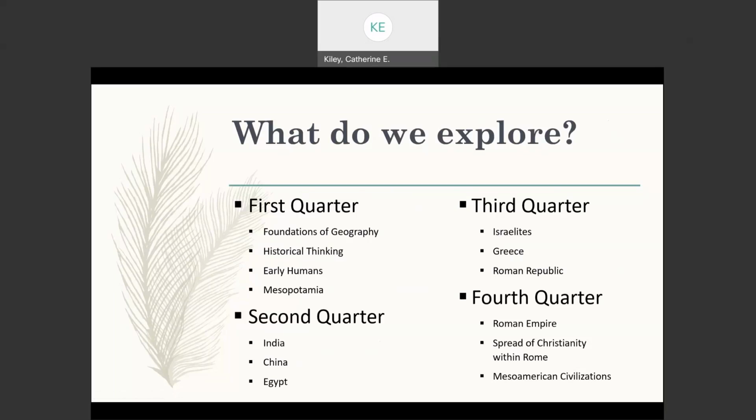In the second quarter, we study India and ancient China and Egypt. For ancient China, we study the Great Wall of China and whether or not the benefits outweigh the costs. In the third quarter, we look at the Israelites, ancient Greece, as well as the Roman Republic. When we study ancient Greece and the Roman Republic, we really take a look at those governments that they formed and how those governments affected our government that we have today.